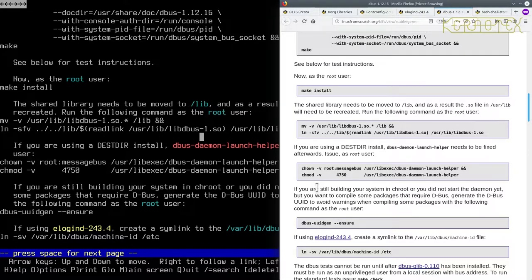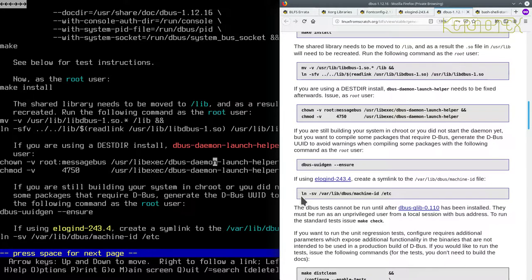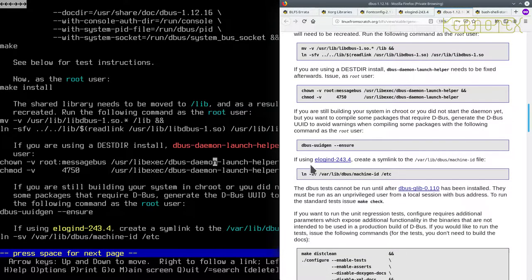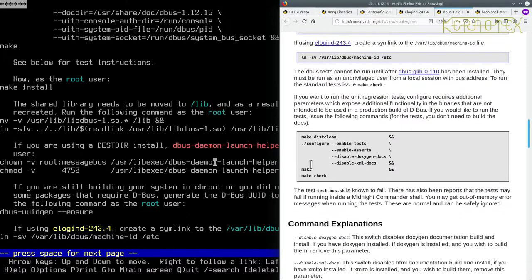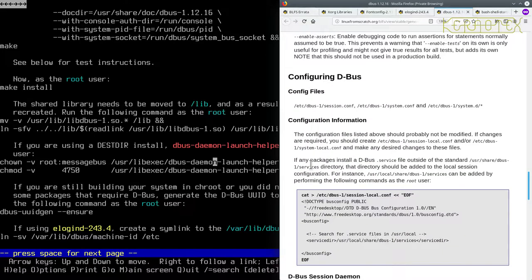If you're using a Desta install, I believe that's what we're doing, are we? Fix passwords. No, we're not, because we haven't set Desta. I think that Desta is used for package management. So if he's injured, so don't do that one. If you're still building your system in chroot, or you did not start the daemon. Not using elogind yet. So skip that. So it looks like there's nothing else to be done at the moment.